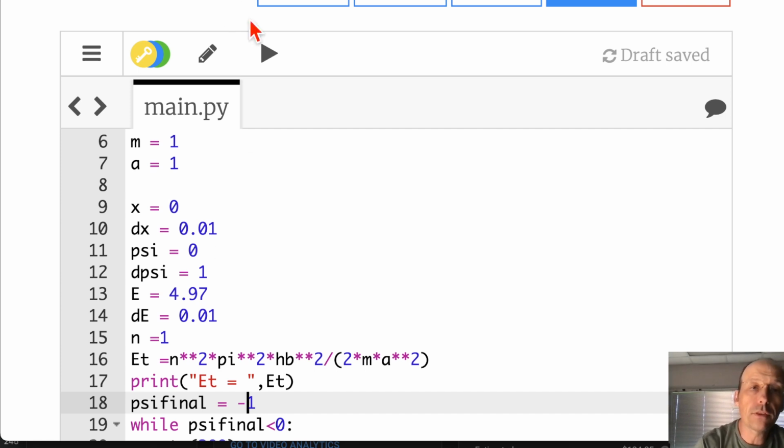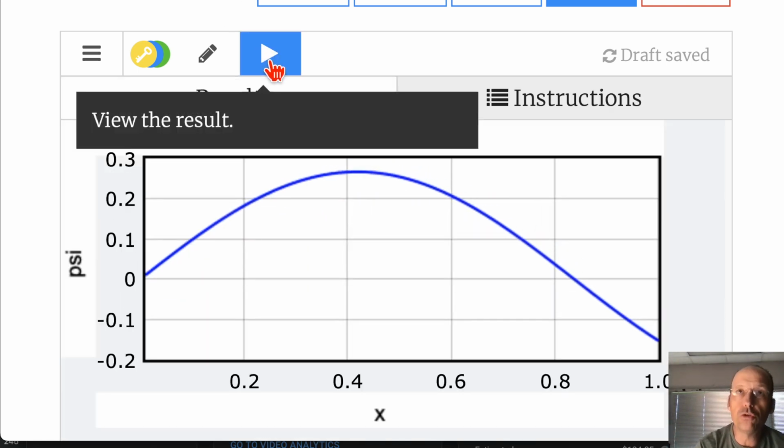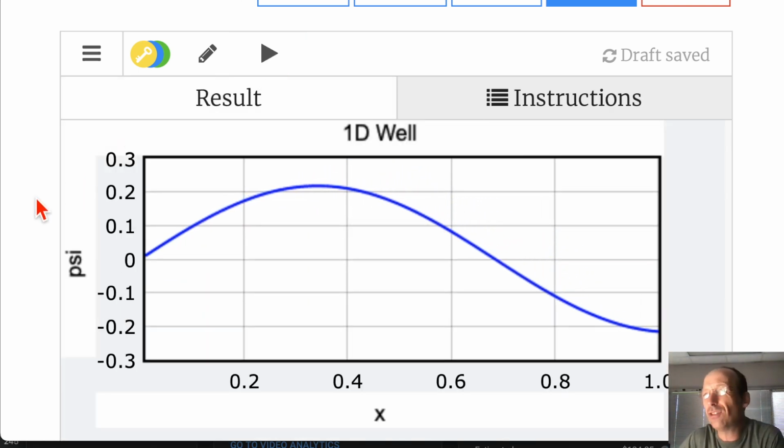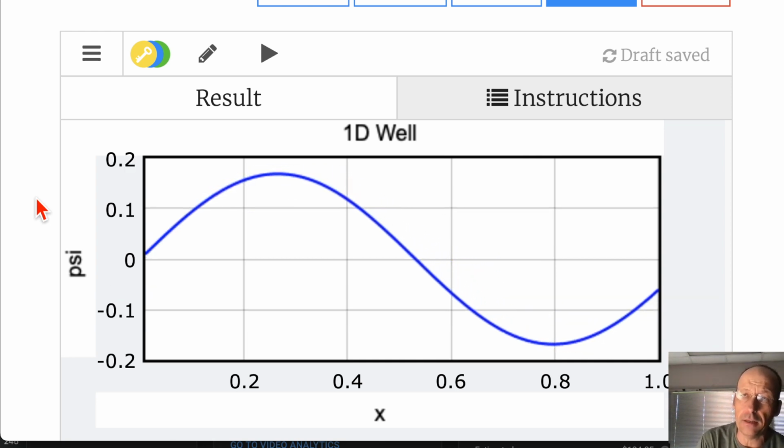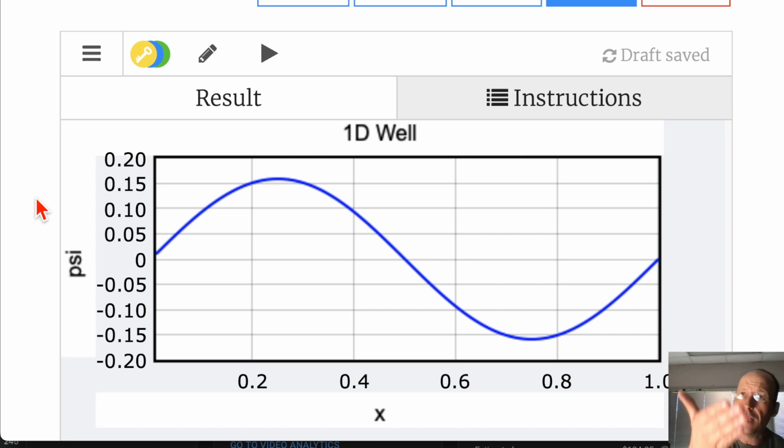Now let's look at one more question here. Why would you do this? Because the solution to the 1D infinite square well is not that complicated. So what's the advantage of doing it this way with the shooting method, which is not the best way, but I think it does help us understand. Well, there's a couple of really important nice things here.